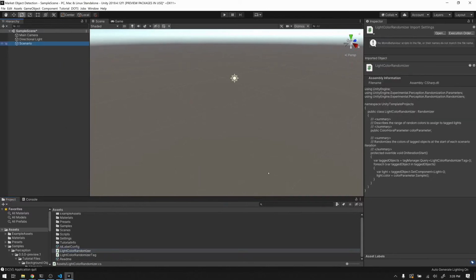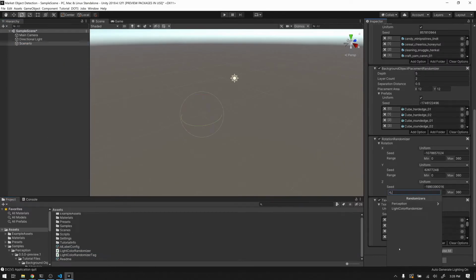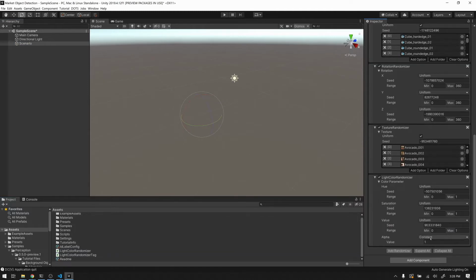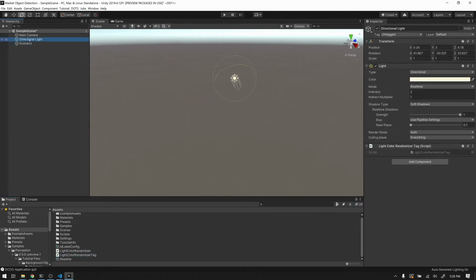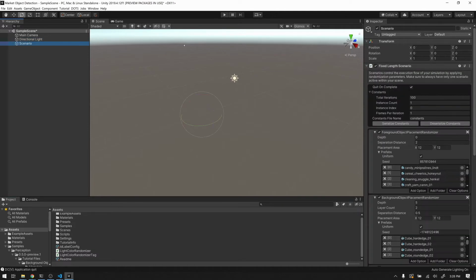So I'm going to pull in some scripts that I wrote before. They're actually very simple, but were some custom scripts. This is a custom randomizer, light color randomizer. We're going to change the light color and set the value to between 0.5 and 1. Value is sort of the light intensity. And then put the color randomizer tag onto the light and hit go.